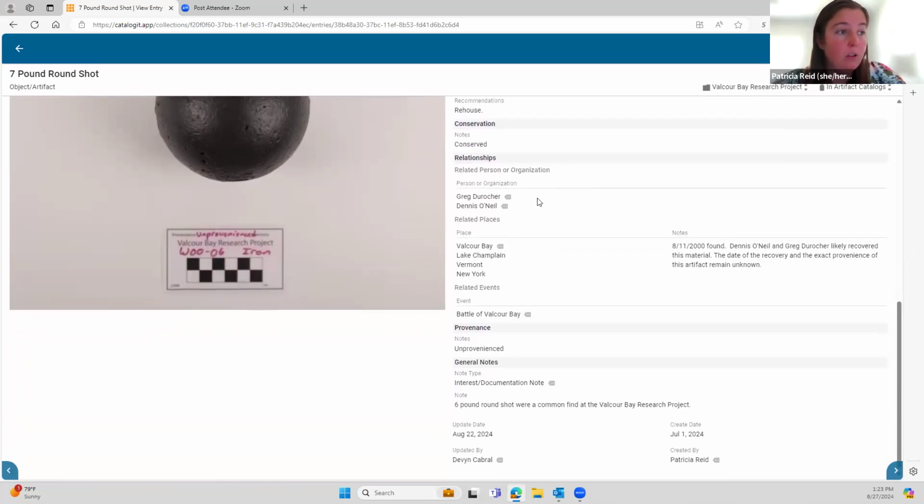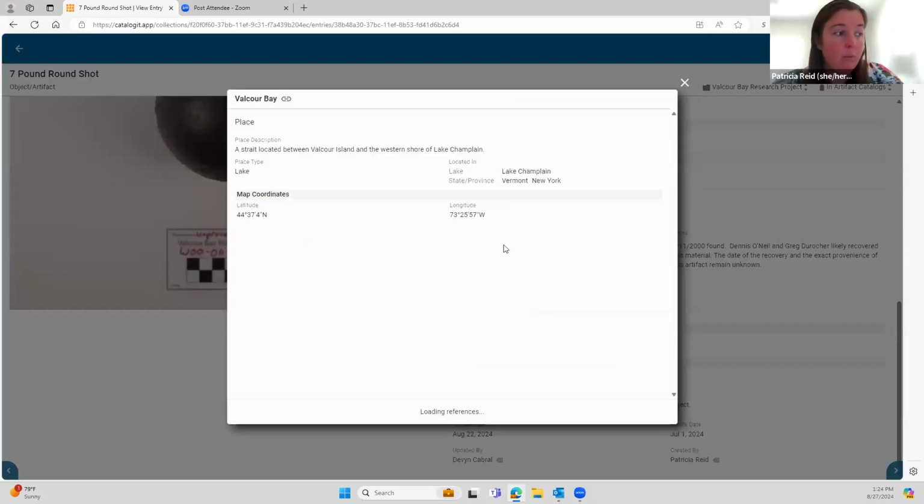So related people, related places, related events. You can see we might have objects that came from Valcour Bay, but that weren't associated with the archaeological project, the Valcour Bay research project we did from 1999 to 2004, but they could be listed here as being connected with Valcour Bay. So you can connect to things without having them all be necessarily in the same collection, but related to the same place. I can imagine if somebody gave us a donation later of something that was from the Valcour Bay site, something like that.